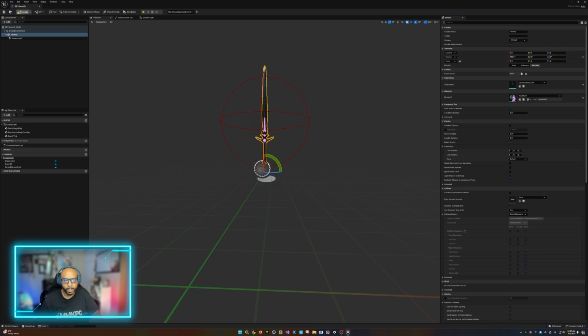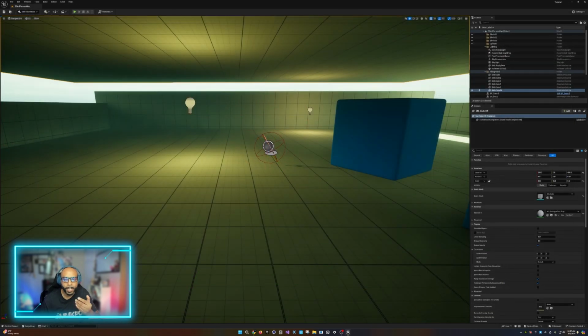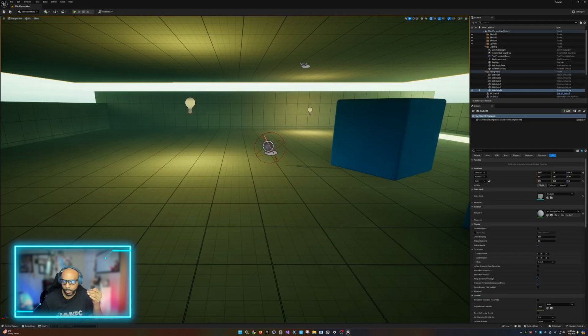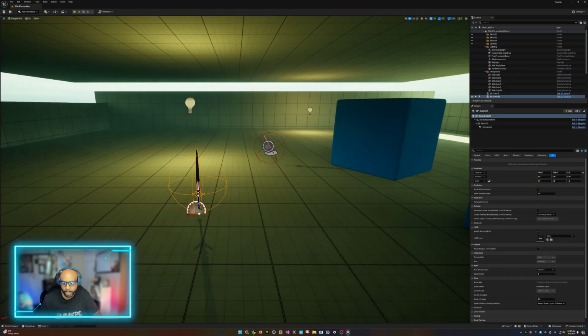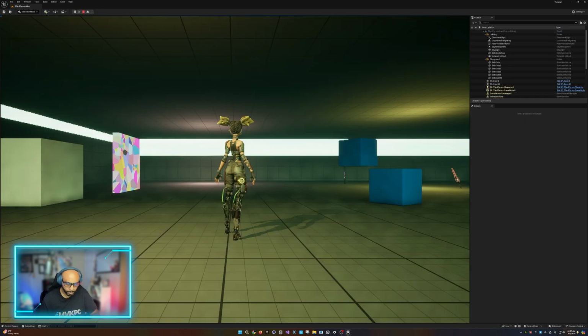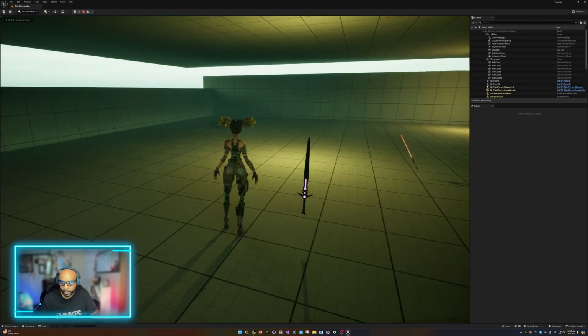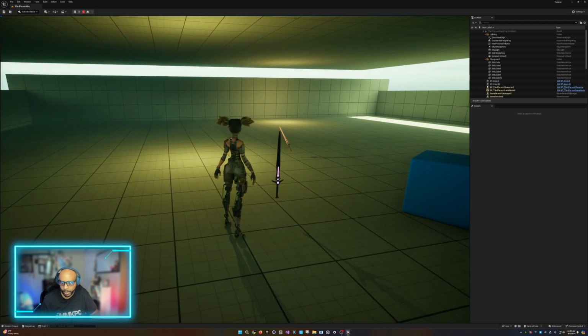Perfect. Okay, so as simple as that is, if we go back out of this and go to the third person map, we now have a sword that is ready to go into the world as a static mesh built in a Blueprint Actor. And if I go ahead and press play, we can see that that sword is now there. At the current moment, we can't do anything with this sword. We can't pick it up, we can't touch it.